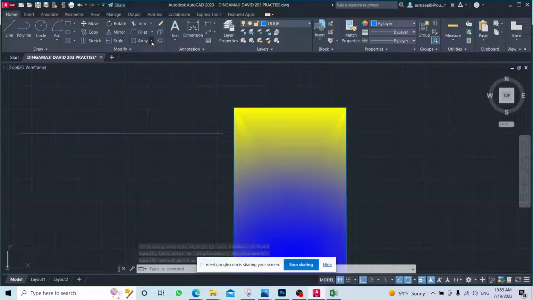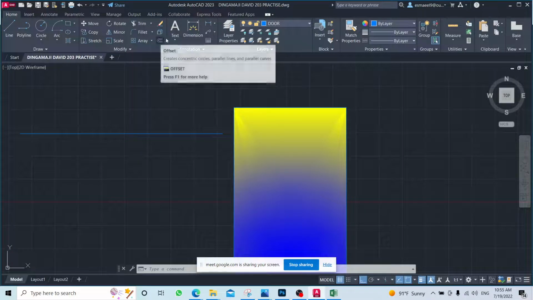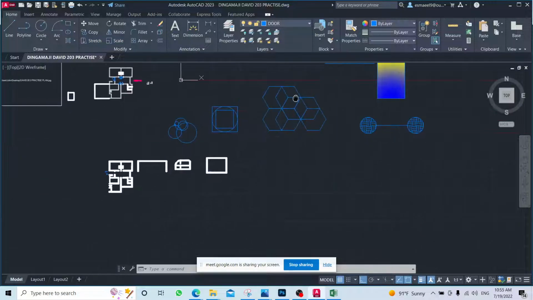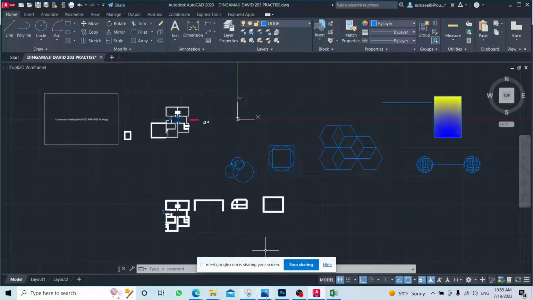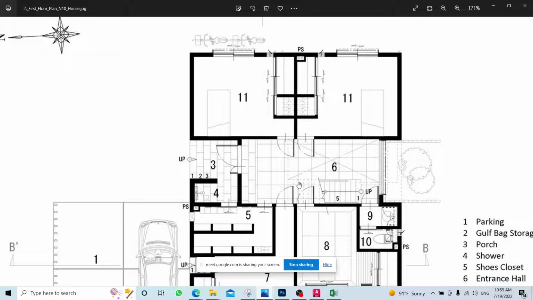Array, we will talk about it next lecture. We talked about explode. We talked about offset. This is it for today. Next lecture, I will be talking about dimension and text. Your exercise, guys. Okay. How to create this hatch? How to create this kind of hatching?